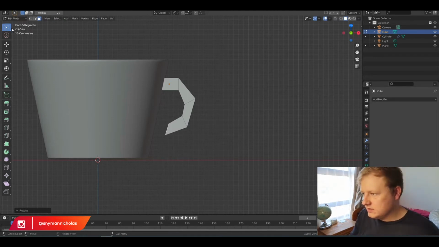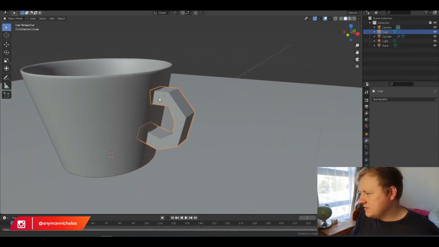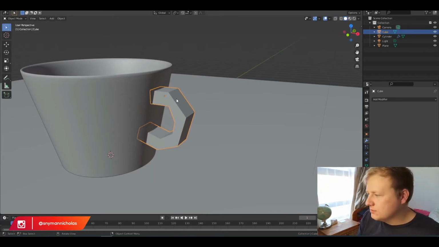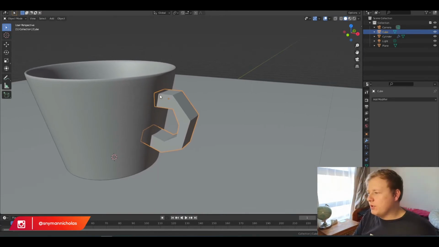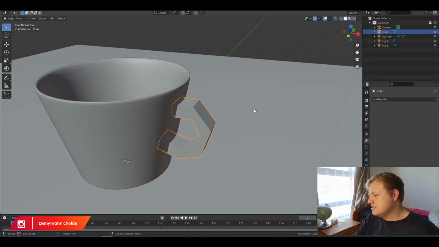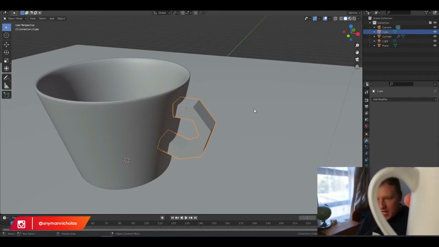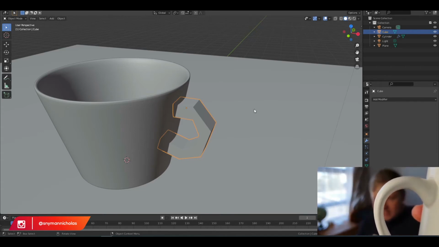No, that's not right. Extrude in there. All right, cool. So okay, this is the perfect example. That looks square blockish. That's not what we want. You want a smooth handle, okay? A smooth handle like this, okay?